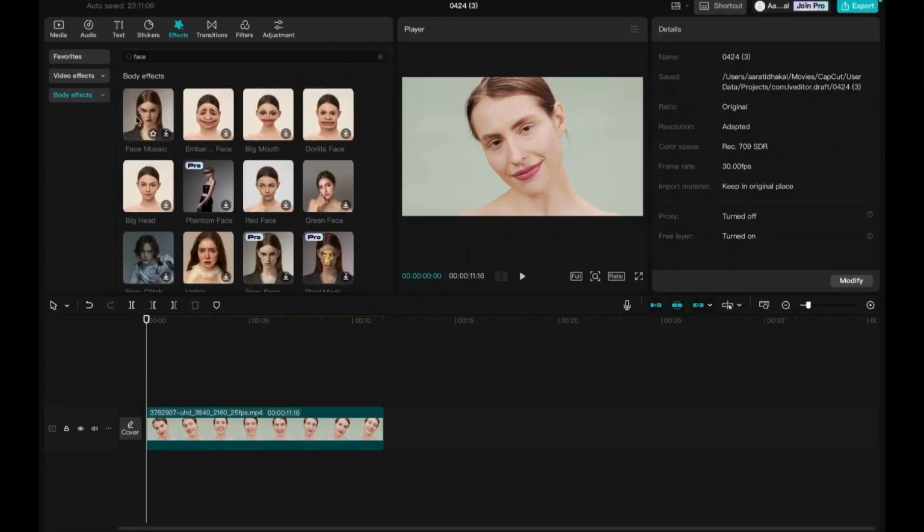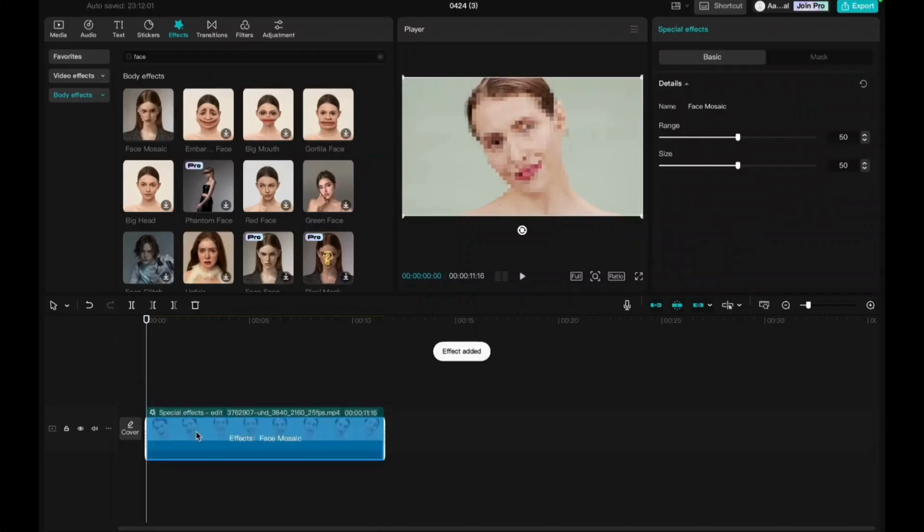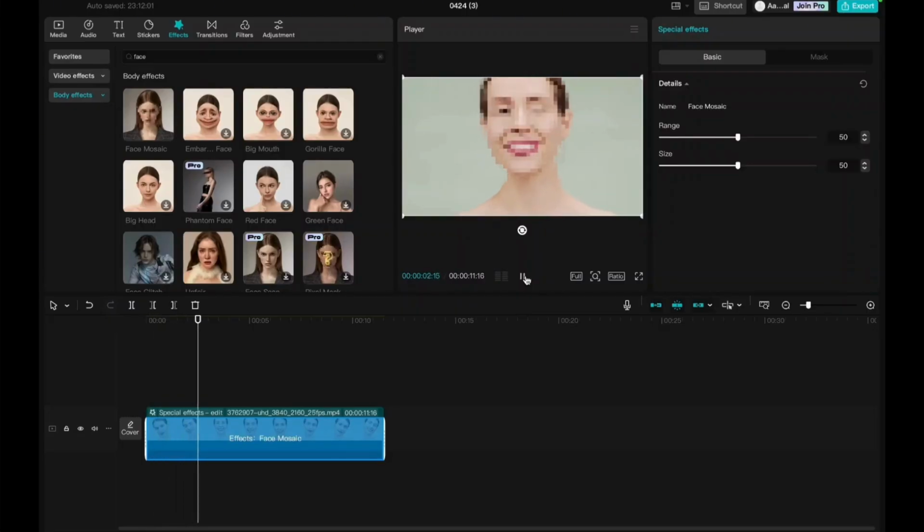Simply tap on it and simply put it on your video. So now, once you play it, CapCut will track your face and it will blur it.